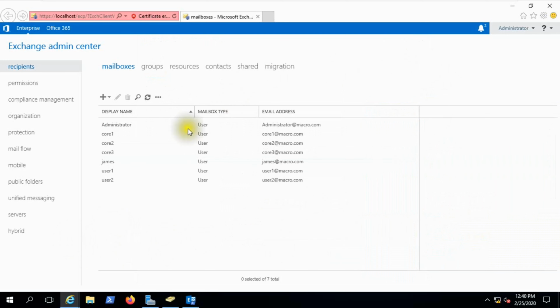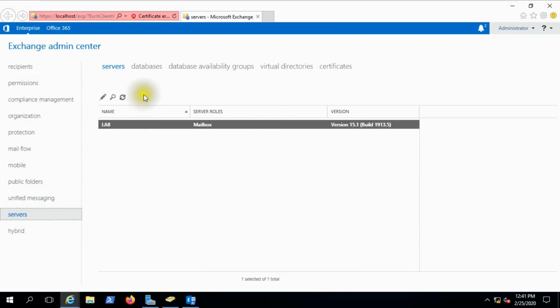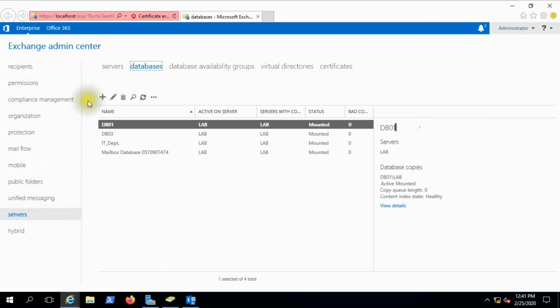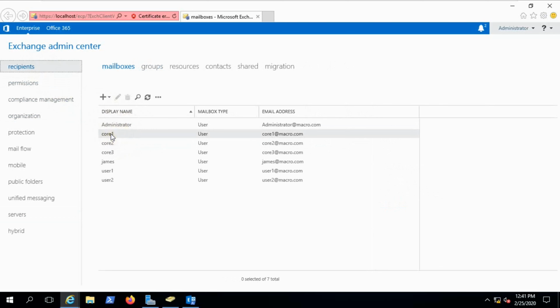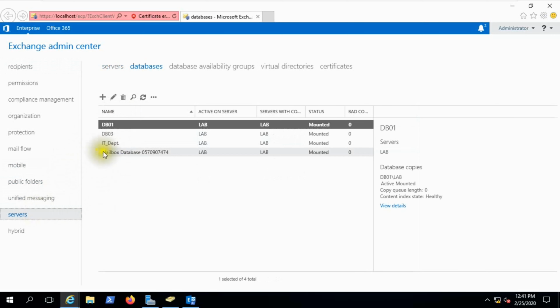Now we want to move code 1, code 2 and code 3 from the default database to the IT department database. We have 4 databases here: DB1, DB03, IT department and the default database. We just want to transfer code 1, code 2 and code 3 to the IT department database.